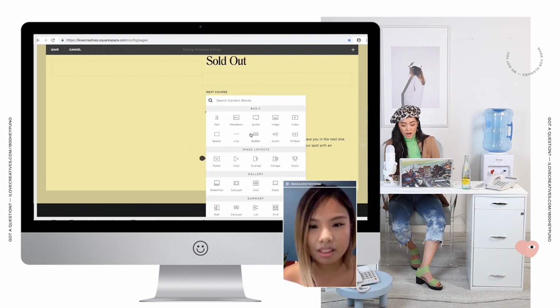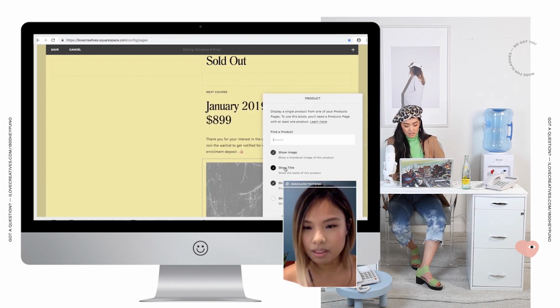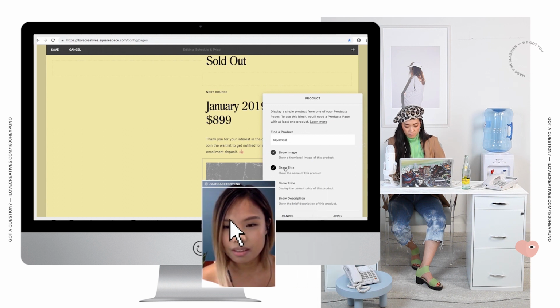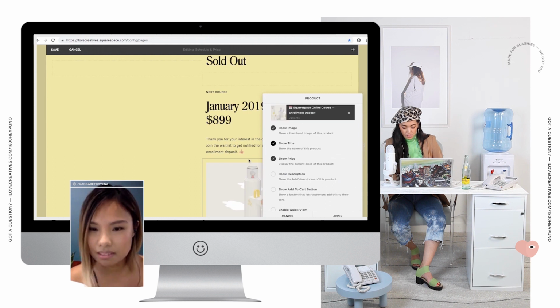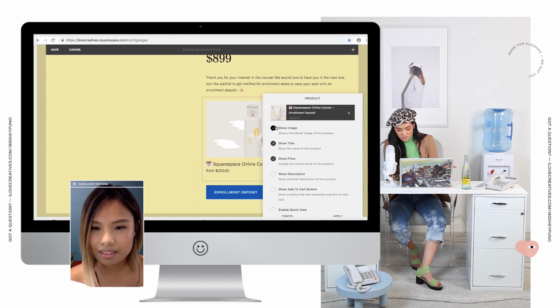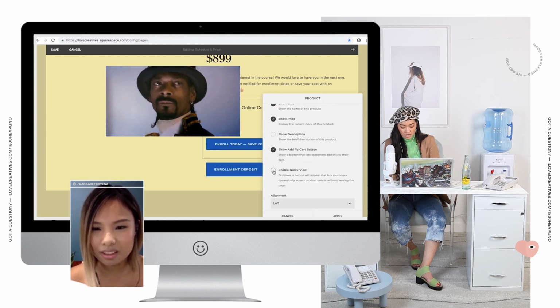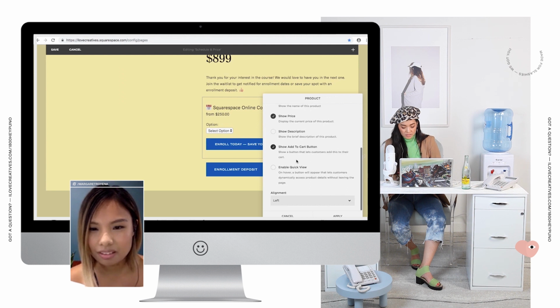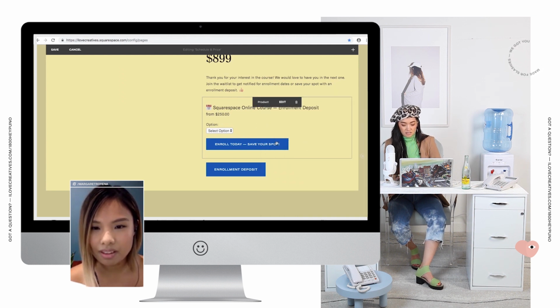Likewise, I could just do this. I could put a product like that, and then I could say Squarespace. I've got a couple of these different ones. Here we go. I could show the image if I want to, or just keep the title, show the price, maybe have the add to cart button, and enable quick view if you have something that you want to show there. And then you could do it like that.